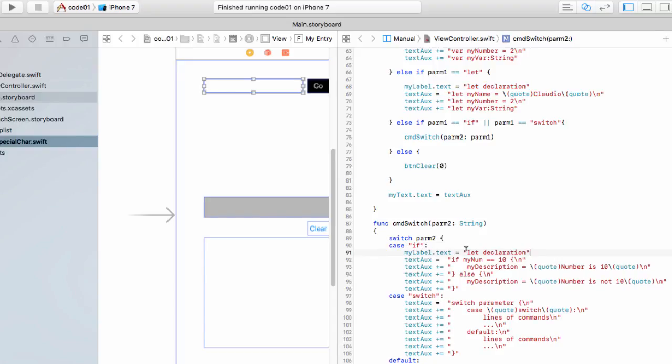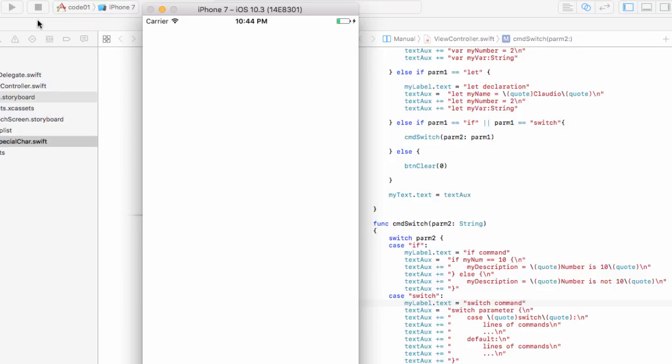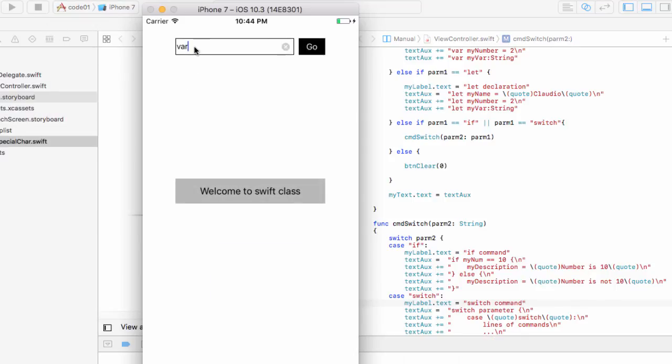Let's create here the description for if command, and on this other switch case, switch command. Okay, great. So let's run the application. Alright, let's make a test first using var, just make sure everything is fine.